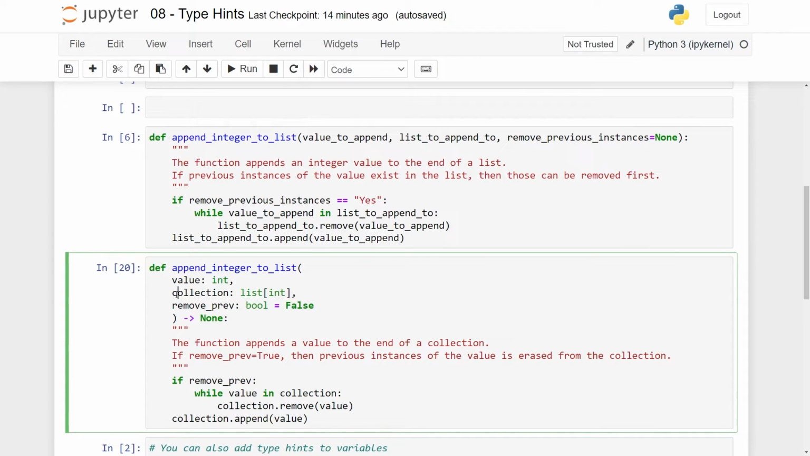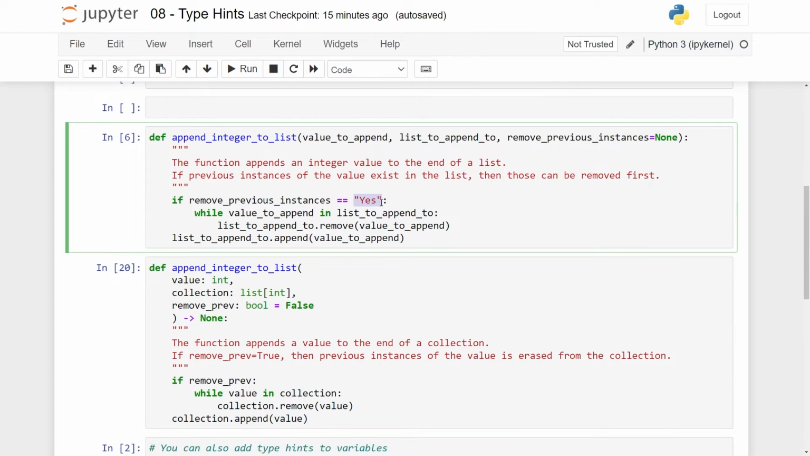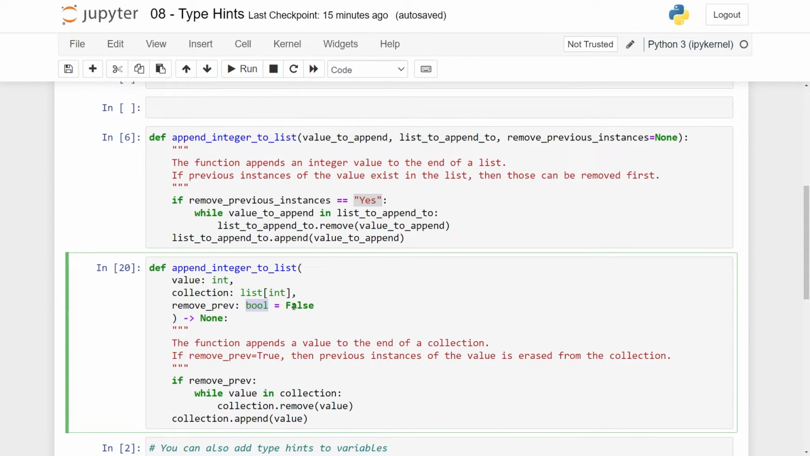The collection should be a list of integers. For the remove previous ones, I thought the yes thing that I did previously was stupid, so I should just have a Boolean value, true or false. Here I'm indicating that this is a Boolean value and the default value is false. And then finally, here I'm indicating with this arrow and None that this returns None. That's a strong indication to me that this modifies the collection in place, so it doesn't make sense to assign the function call to a new variable.